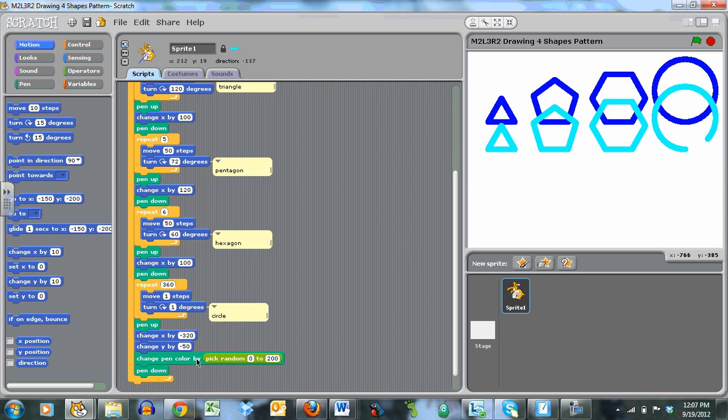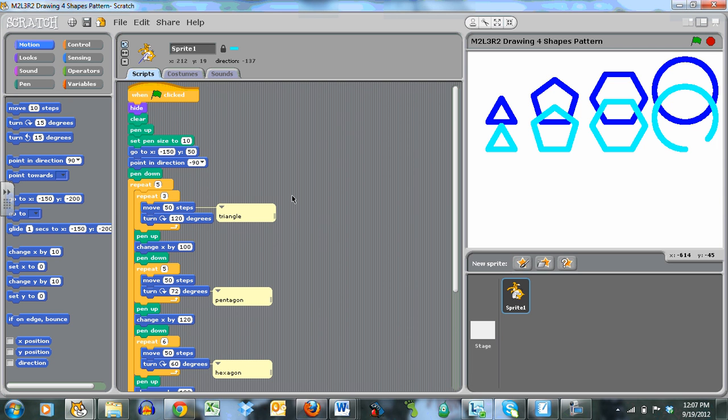Okay, and you'll notice that I've added this one right in here, changed the pen color. Okay, and that gives us a different color for each line. And then it goes back to the top, and it repeats the whole thing 5 more times. So that's the solution for that.